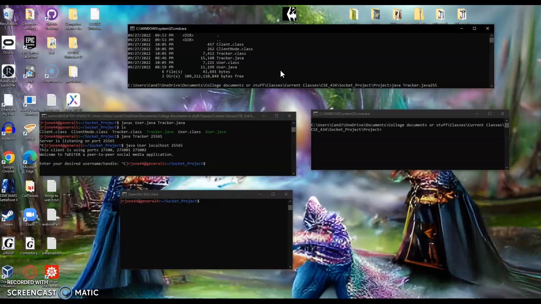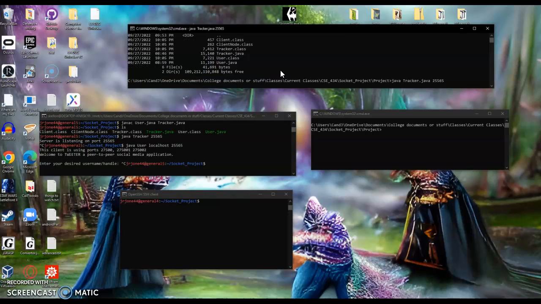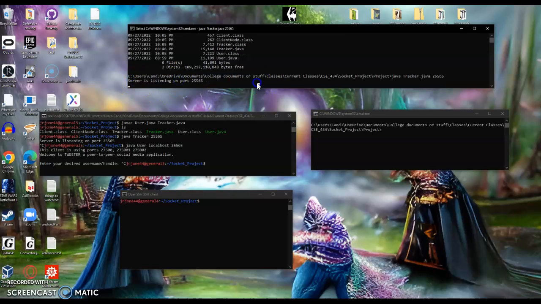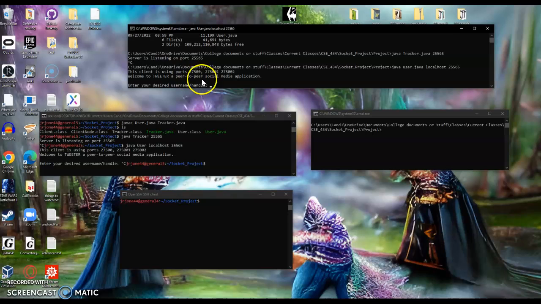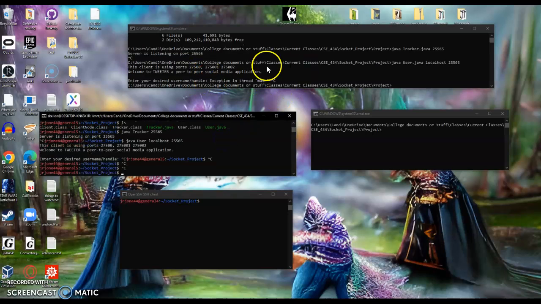If I start the tracker on my local machine, you see the server starts, it's working. And I can do the same thing to the user. Again, I'm just going to use localhost just for the sake of showing it working. And you can see it's the same exact thing. Okay.